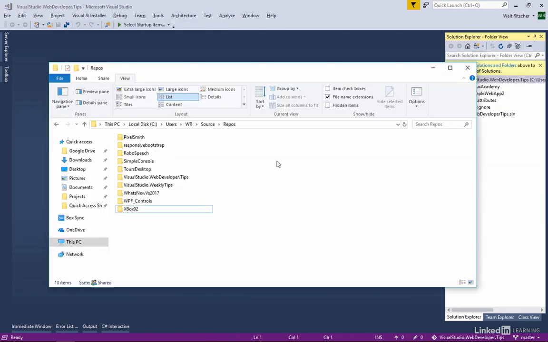Now I'll switch over to File Explorer, and you can see my repos folder, and you'll see there is now a new folder in this location that contains the code from the remote repository.